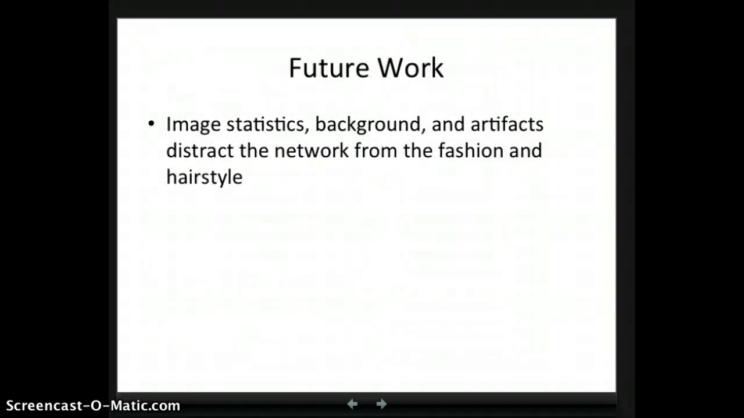Unfortunately, the image statistics, background of the photo, and artifacts created by the preprocessing are a problem, as the network latches onto these clues to predict the decade of a photo, rather than being forced to rely solely on the fashion and hairstyle. We are currently working on a few different ideas to mitigate these problems.